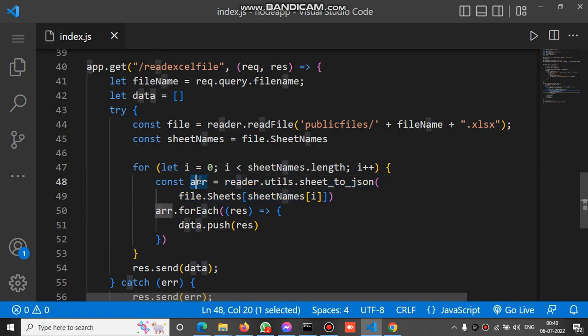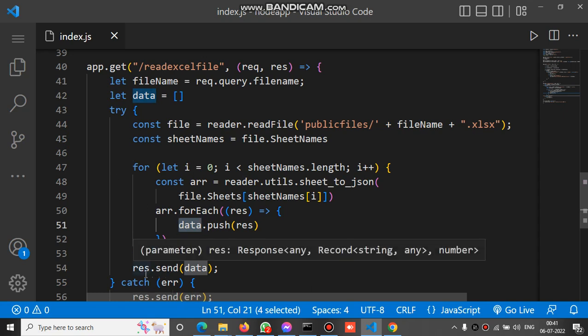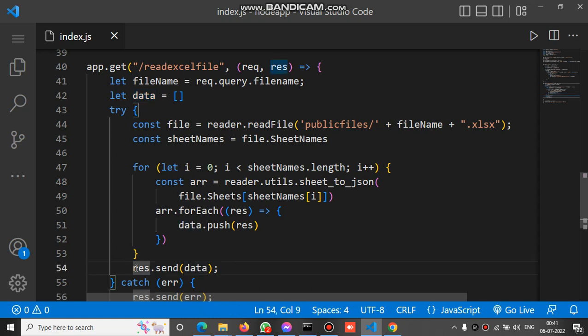So we have the array of data for a particular sheet here, and after this we loop through the array data, and step by step we push all that data inside the data array. This is the data array basically. After the completion of the for loop, we have all the Excel data inside the data array. So now after the for loop, we just send that data as a response of the API.